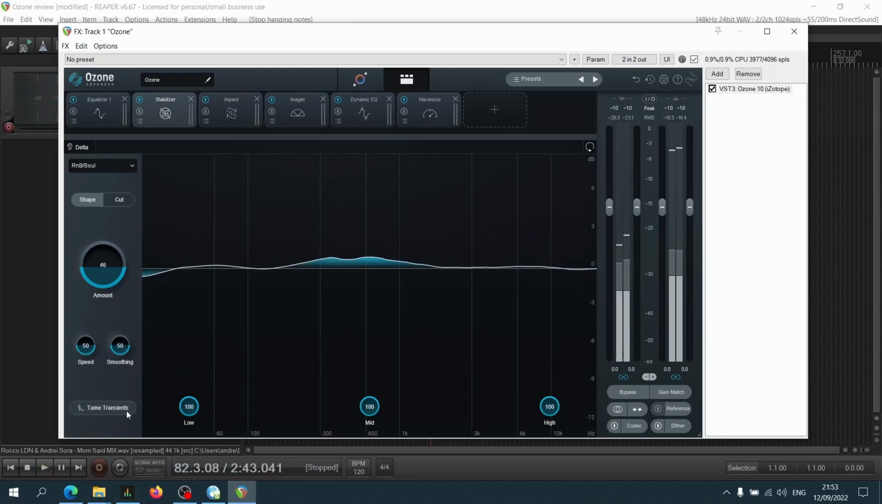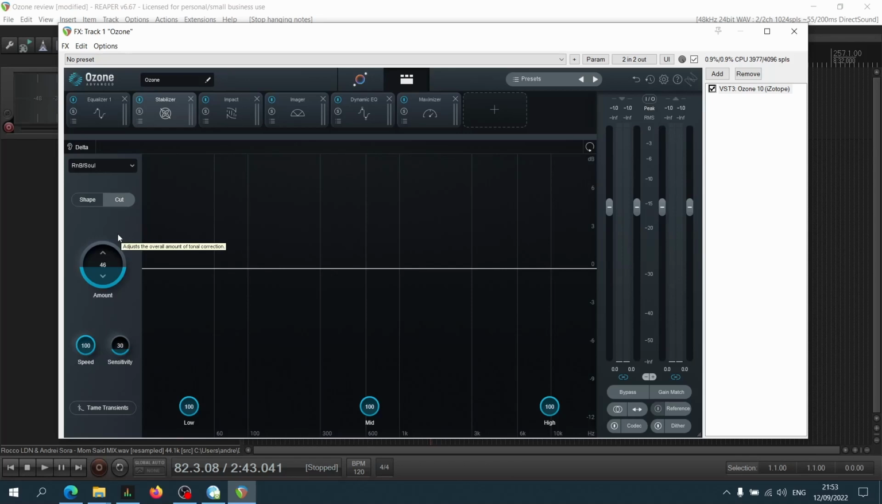As you can see, it's a completely different response and a different sound. And this is applying the process as a shape, but it can also just cut. So if you select cut, it's just gonna cut resonances.